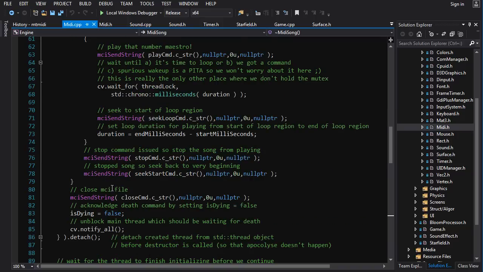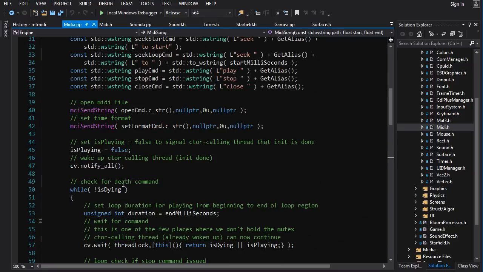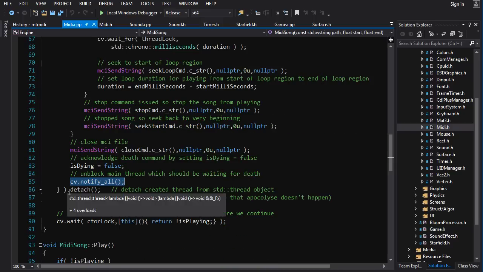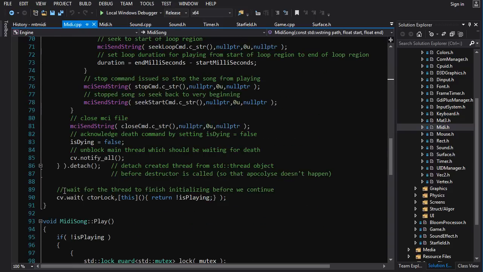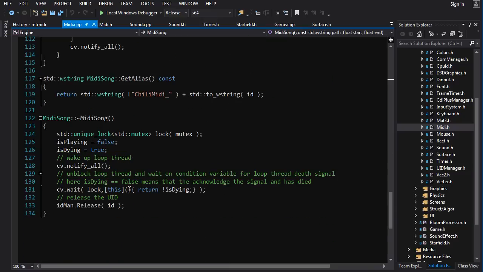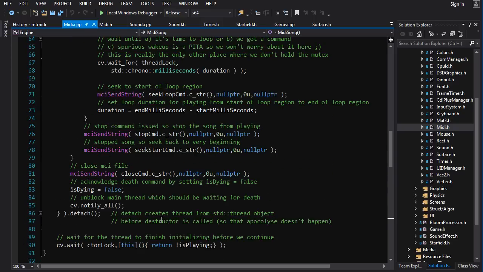So now it's going to exit this loop. It's going to send the close command to close the file. It's going to set is dying back to false, and that's the signal to the destructor that we're done, basically. And then it's going to notify. The destructor won't wake up again because the worker still has the mutex. And then it's going to exit this thread, which will destroy the unique lock, which will release the mutex, which will then allow this guy to wake up, check that the is dying was acknowledged, and then release and continue. And that is how the whole shebang works.